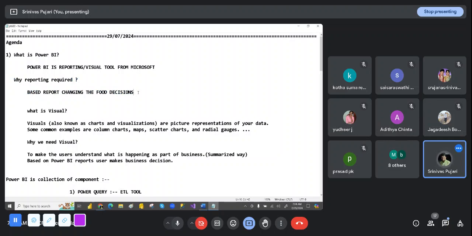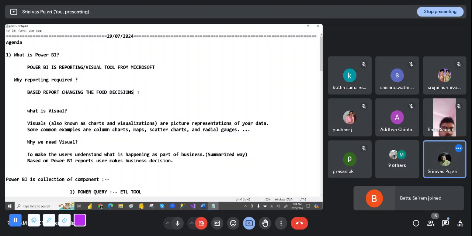In the same way, users will give us whatever data they have, like sales-related data, and ask us to generate the report. When they ask us, we take the data, process it, clean it, create the relationships, and then generate the report. Based on that report, business users will take decisions, the same way the patient takes decisions based on the doctor's report.